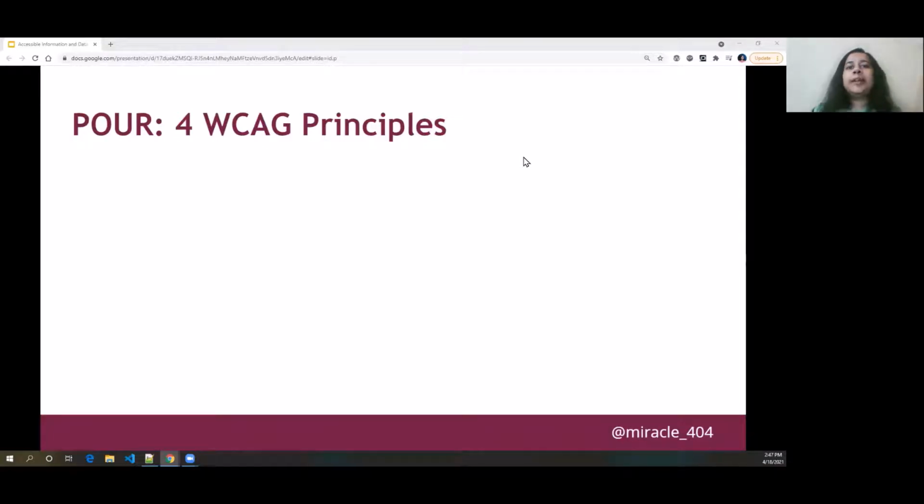Now, to cater to all these kinds of people, because whatever data or information we want to share, it's a right of everyone, regardless of disability. Everyone should have access to this information and data. So for that, W3C has specific guidelines called WCAG.